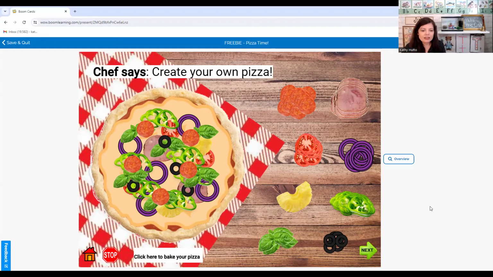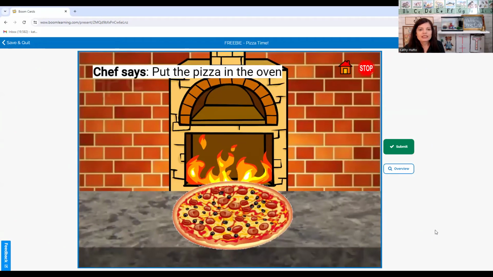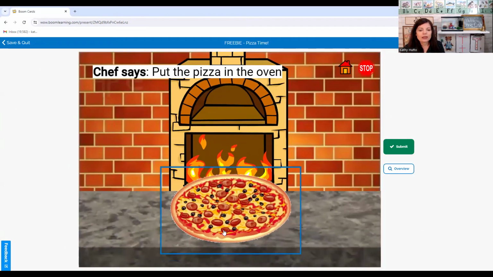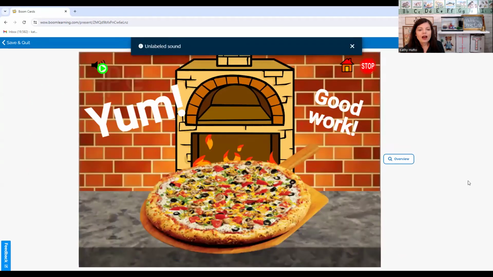Oh, wow, that looks so good. Let's see what we need to do next. It says put the pizza in the oven. So let's do that right now. Just put it in the oven. Yum! Look at our pizza. It's all finished. It says good work. That looks delicious. Nice job making that pizza.